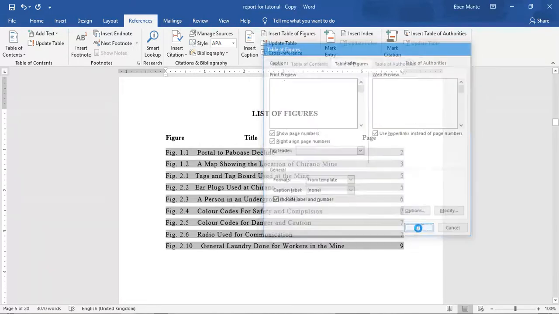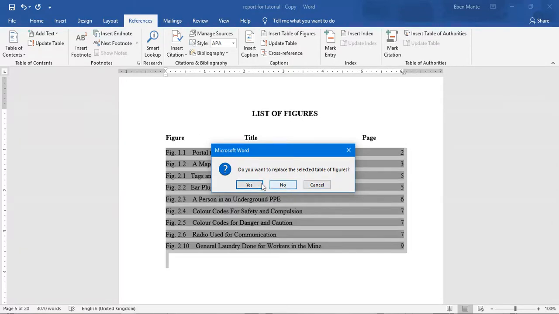Now you want to replace the selected table of figures. Here, don't be quick to click yes or no. The procedure is the same for creating a list of tables, list of symbols, list of equations, or any other list aside from the list of figures.